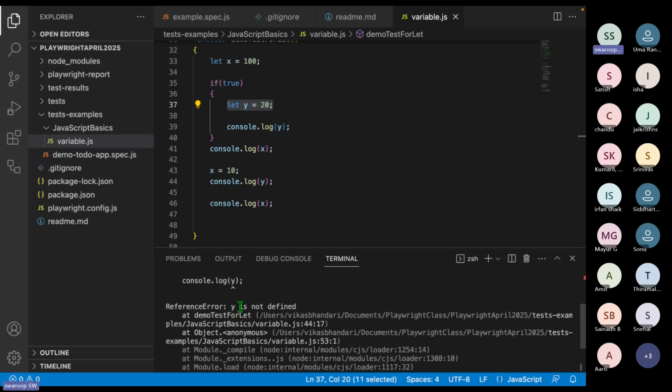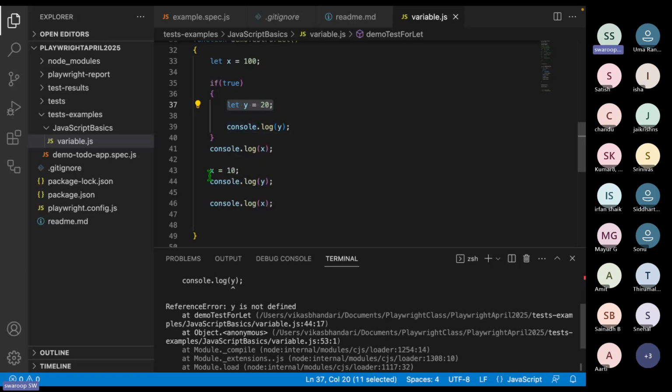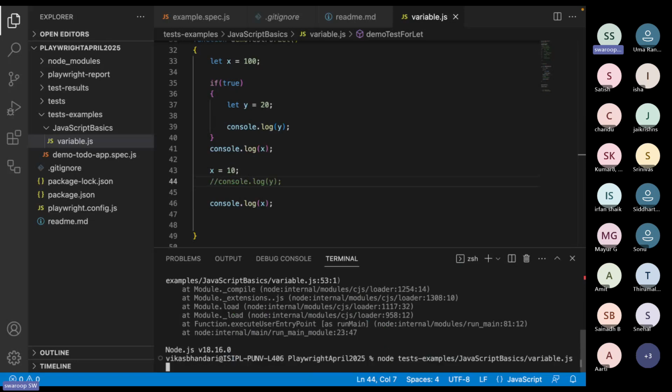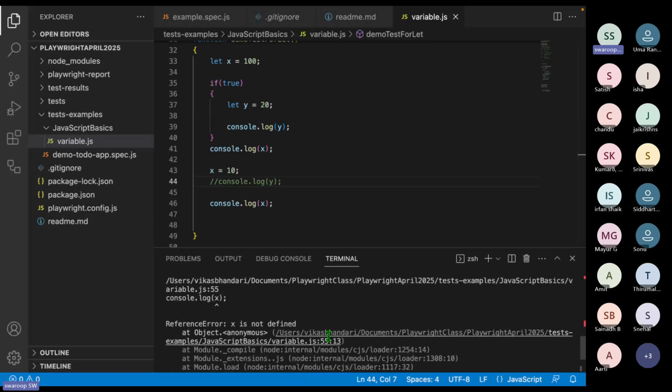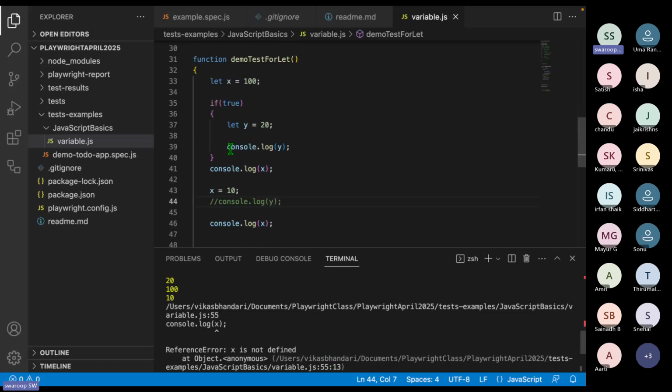Is everyone clear, guys? Any doubt, any query? So if I remove this statement, if I comment this statement, now you will see what happens. So can anybody explain to me what the issue is, guys?